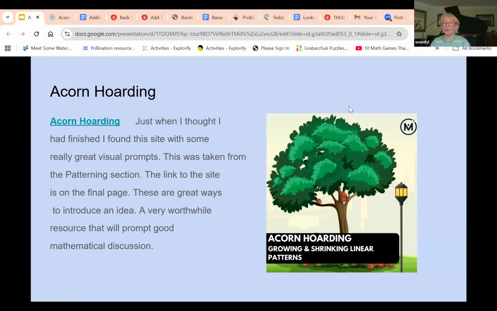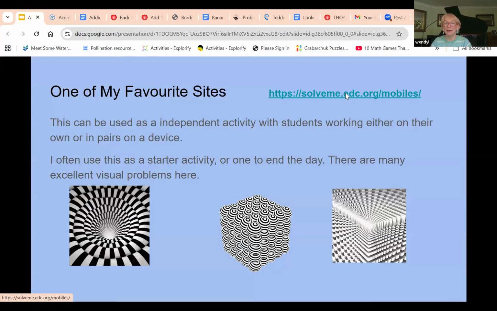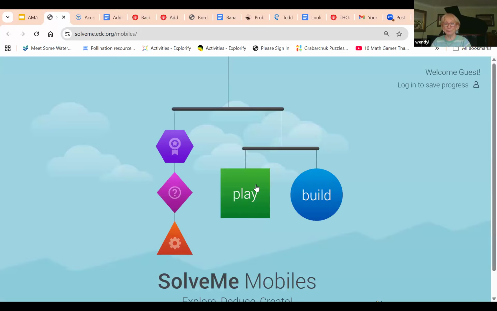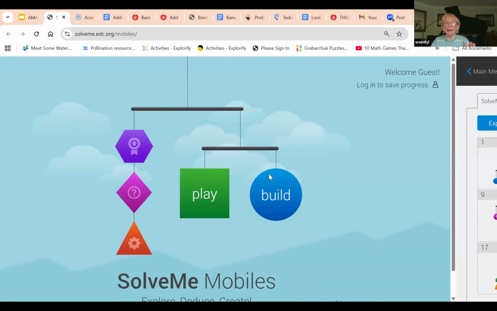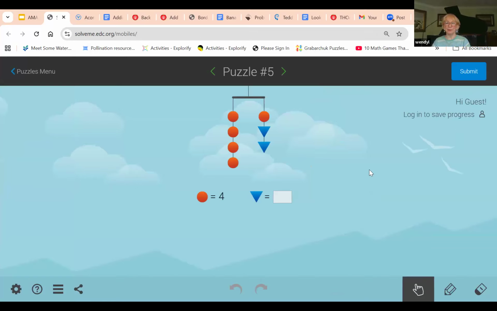This is another favourite site of mine, Solve Me. I just pull this up whenever I've got a spare minute. It will take you from year 1 right through to advanced. If I click on one of these, you could use the snipping tool and copy and paste them. Here's an example of one. I do these with my students all the time.